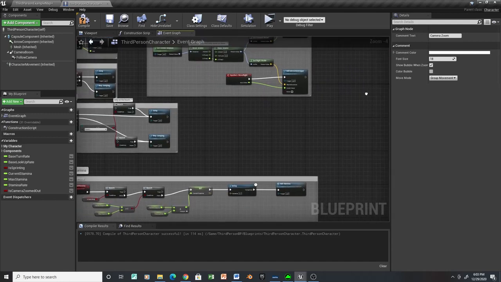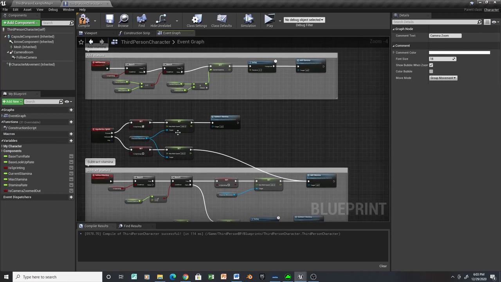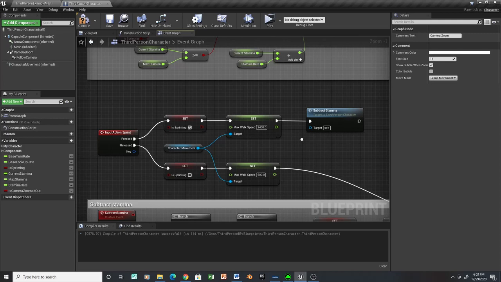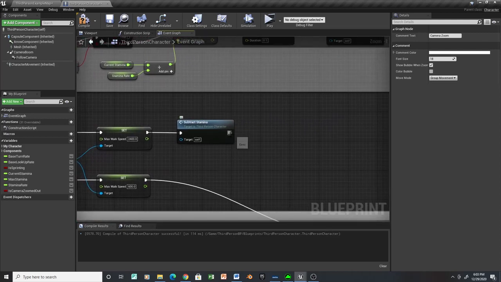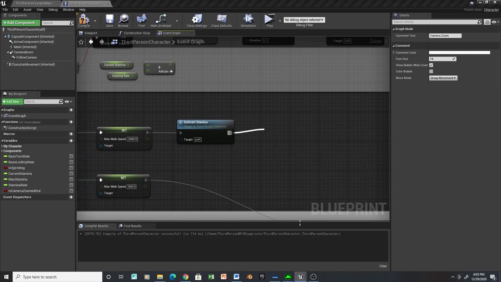So what we need to do is go back to our input, and we need to add these to our sprinting system. The first one is going to go right after our subtract stamina here. While we have the sprint action pressed, we want to make sure that we zoom the camera back. So we're going to type in camera, move camera back.